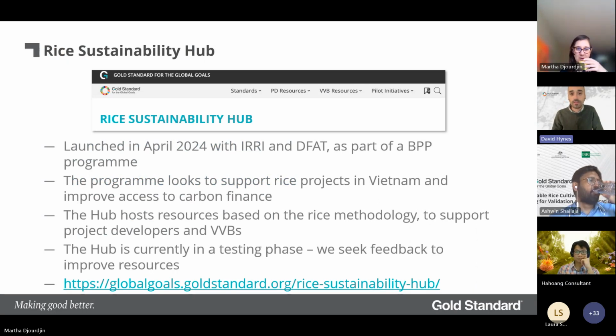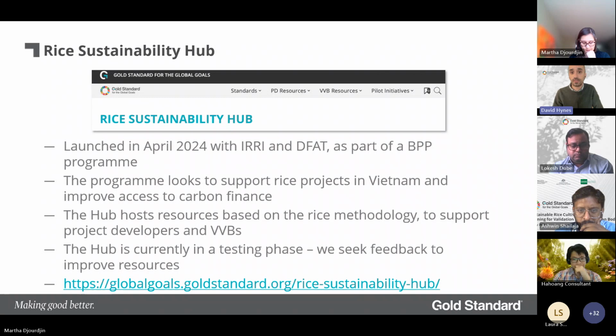So, as Martha mentioned at the beginning, the methodology itself was updated and released as part of a program that we are currently implementing with our partners, IRI. And the objective of the program was actually to provide resources to support better access to carbon finance for sustainable rice projects in Vietnam. So the methodology was the first step, but as part of this program, we've also developed and published a number of resources.